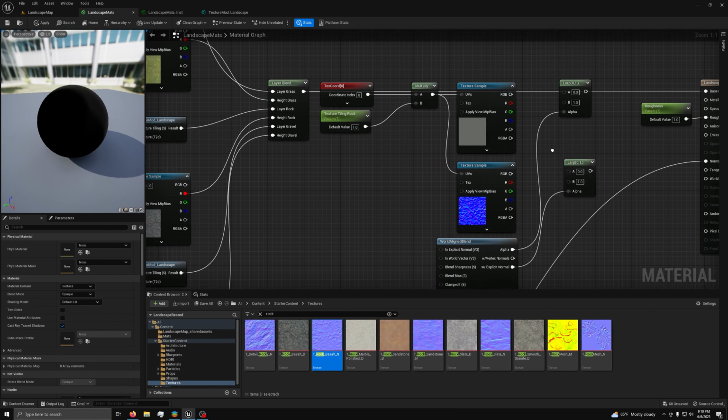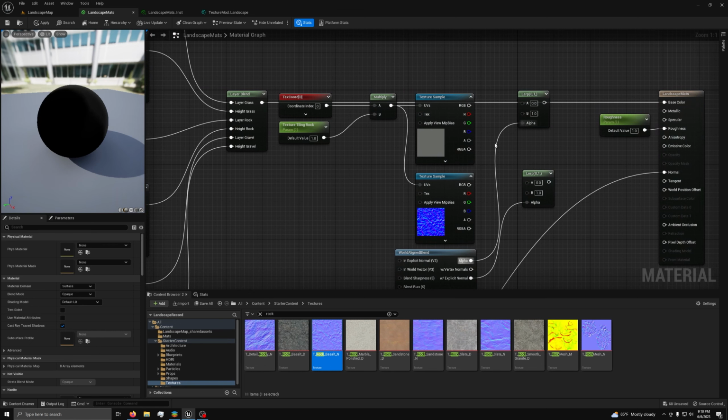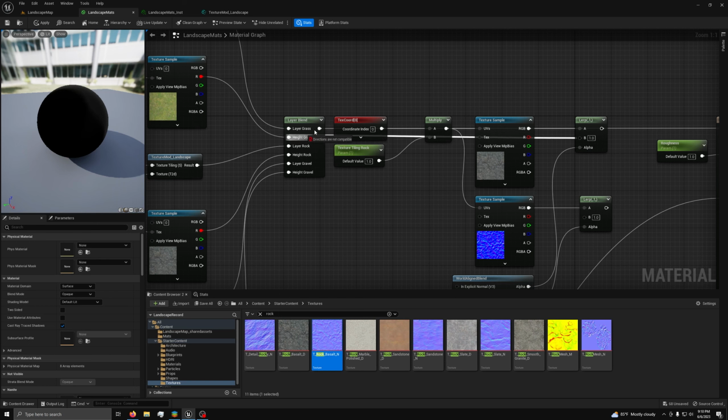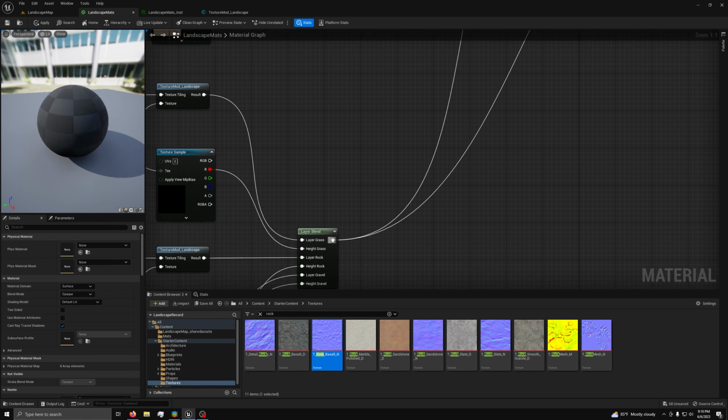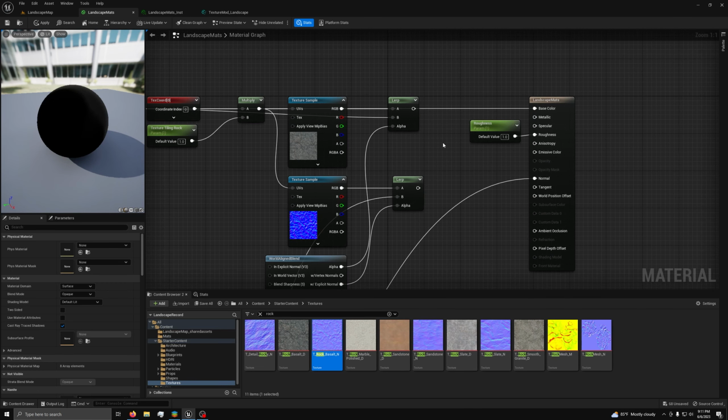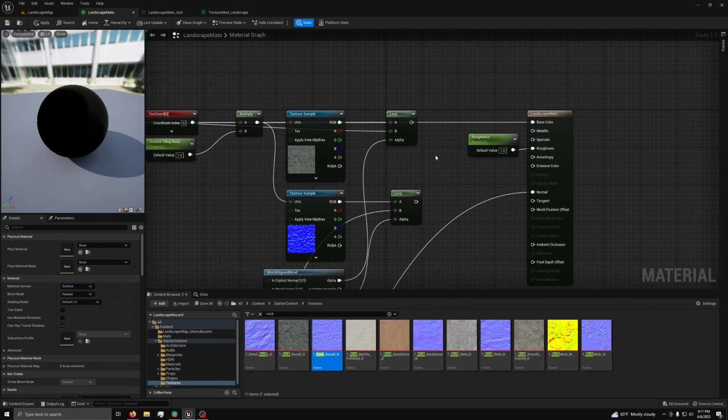Then connect the RGB value of your cliff texture map to the A of the lerp. And for the B pin, we want to connect to that layer blend for that map type. Then connect the output to the pins of the output node.